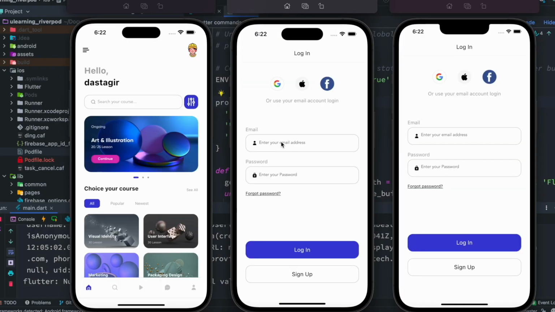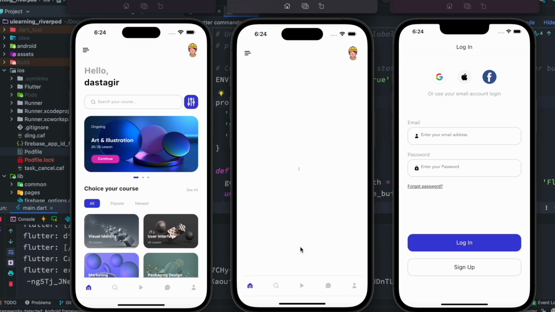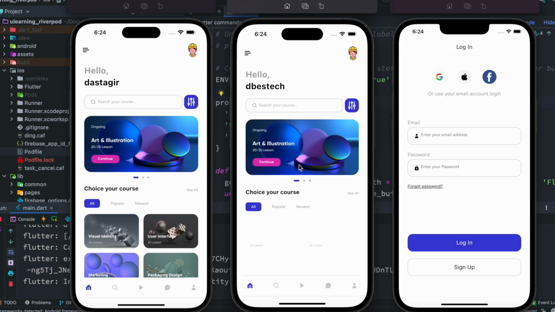Now inside this we are going to use the email address that we have just used to log in. I'm going to click login here. So here we are logged in using Riverpod.